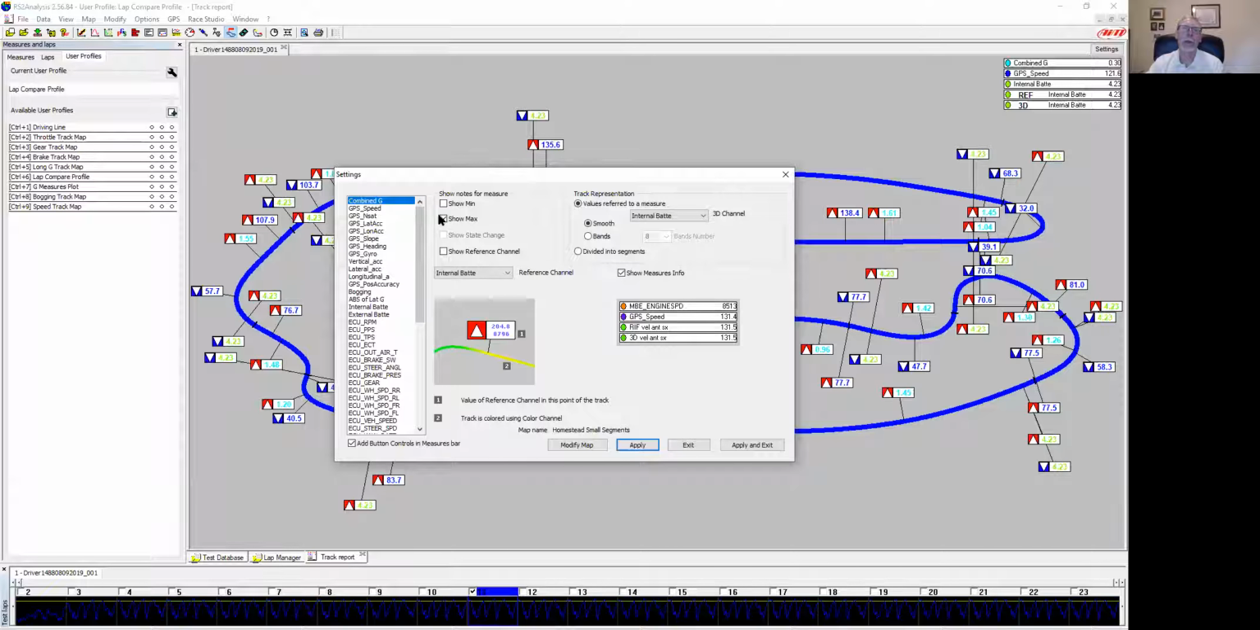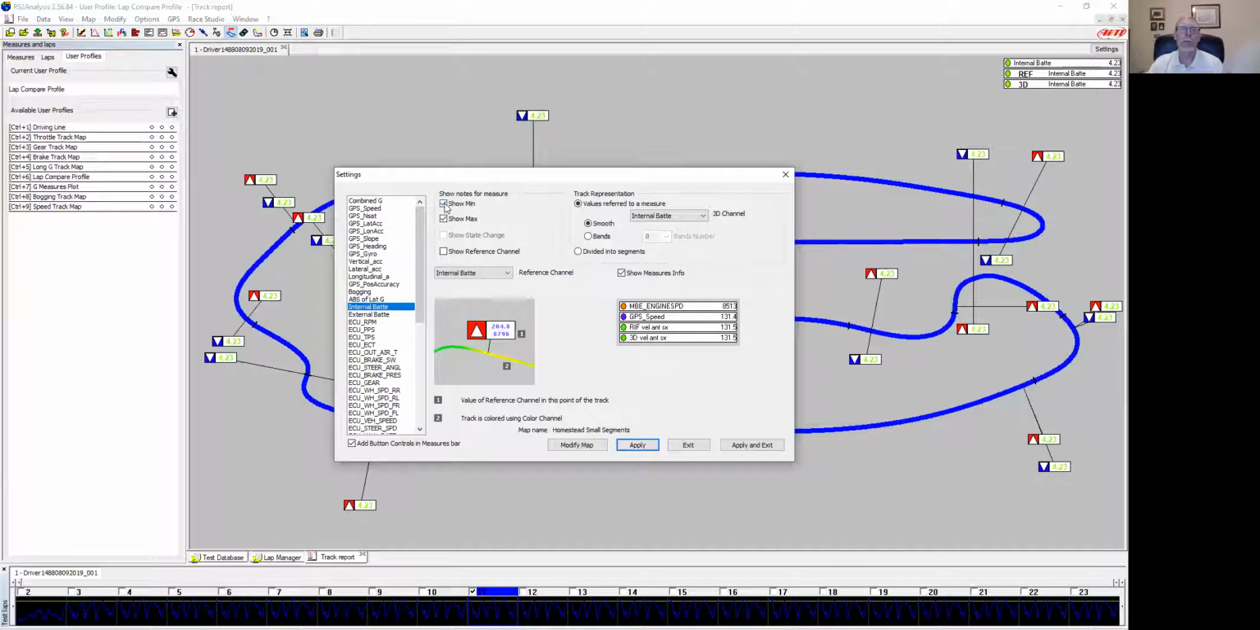So I've got a max for combined G. I'm going to unselect that. GPS speed, I've got min and max. I'm going to unselect those. The internal battery, I've got min and max, and I'm going to unselect those. Since we're going to be looking at lateral Gs, I'm going to find the ECU lateral acceleration. You can use GPS lateral acceleration as well.